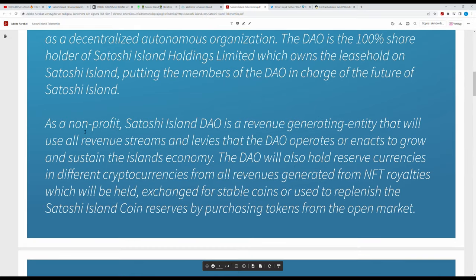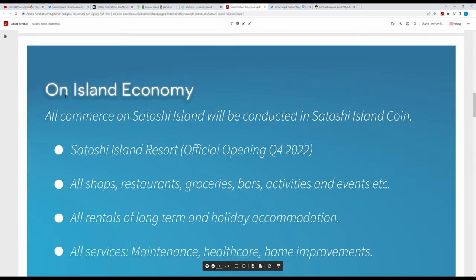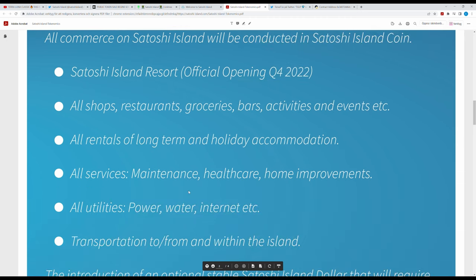As a non-profit, Satoshi Island DAO is a revenue-generating entity that will use all revenue streams, blah, blah, blah, okay, on the Satoshi economy. Satoshi Island Resort opening quarter four. Now it's quarter four, okay. It says quarter four, quarter one, 2023. They're gonna build shops, restaurants, groceries, bars, activities, and events. Okay. For what money? Okay.